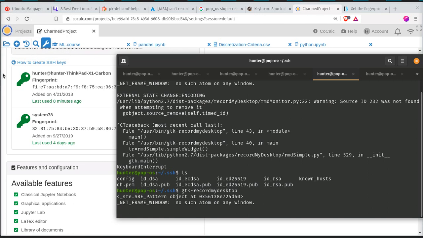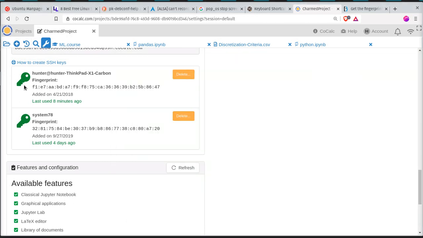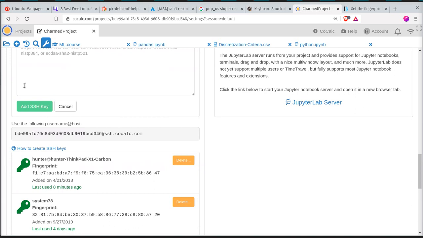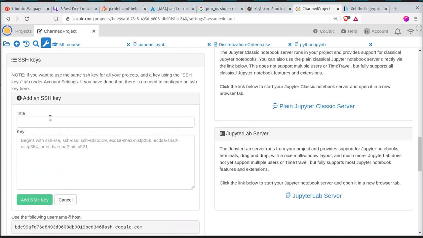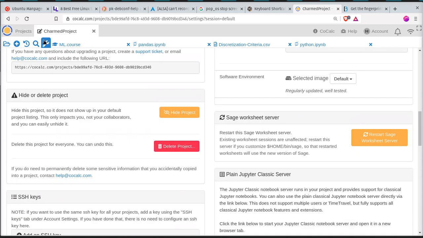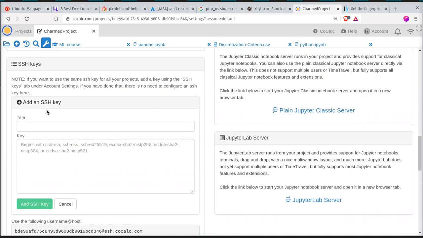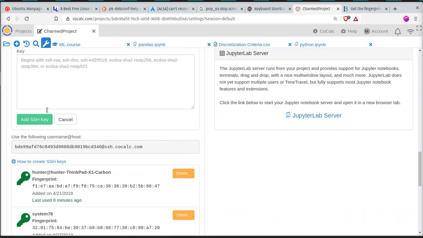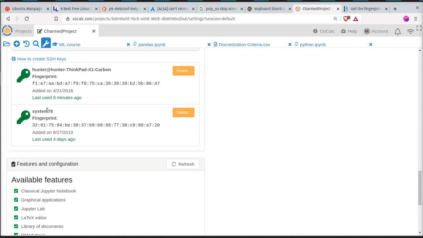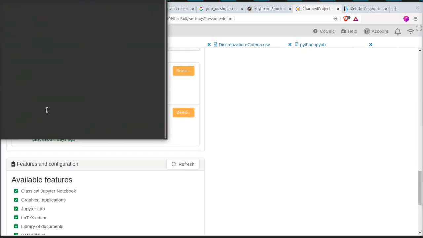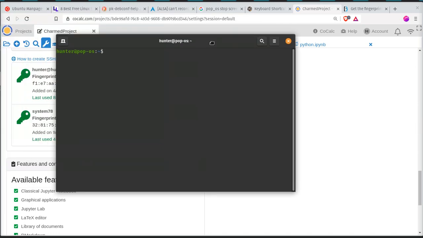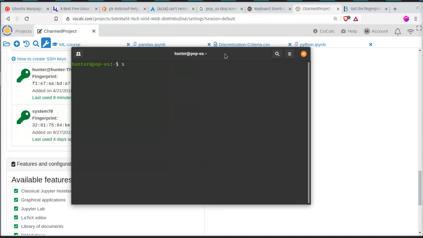So I wanted to make a video about how to sync your local machine with Cocalc. I mentioned it in class, but I didn't really give enough details to actually do it. So from Cocalc, I've clicked on this wrench inside my project, and I've gone down to SSH keys. SSH is just a way for you to use the command line on another computer.